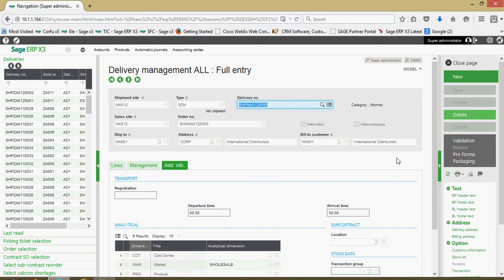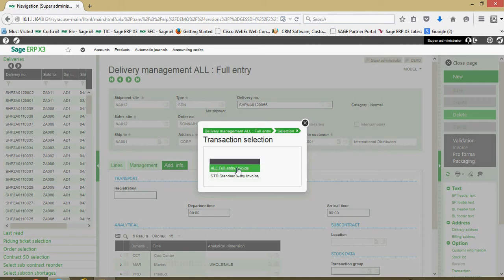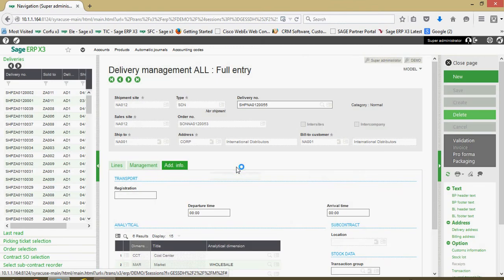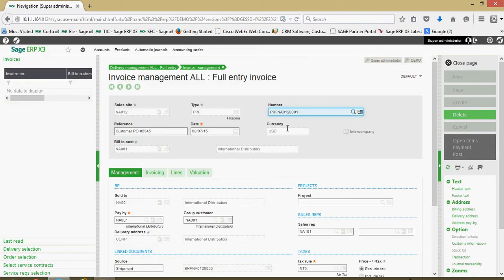So to do a pro forma invoice, we can come over and click on this pro forma button. Go ahead and choose our full invoice entry. This brings us over to our invoice management screen, and you'll see in here this invoice has a special type of this PRF pro forma type. So there's not going to be any bookkeeping or any accounting associated with this document. It's simply a document to represent the statement of worth for the goods.